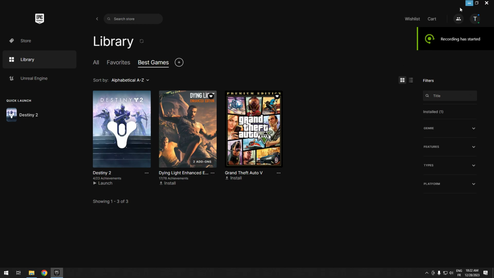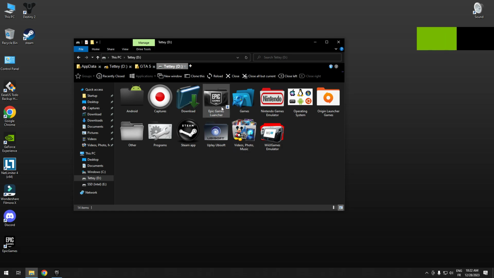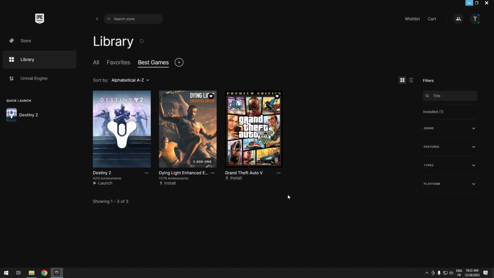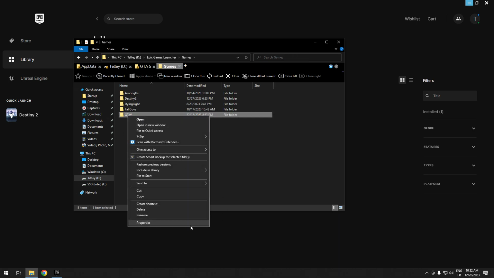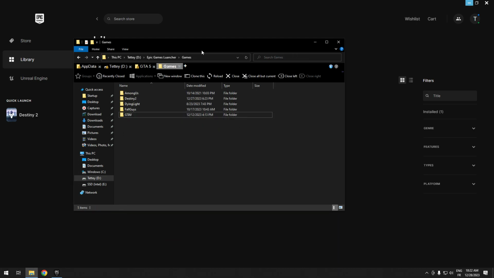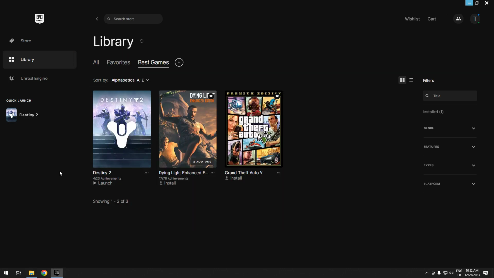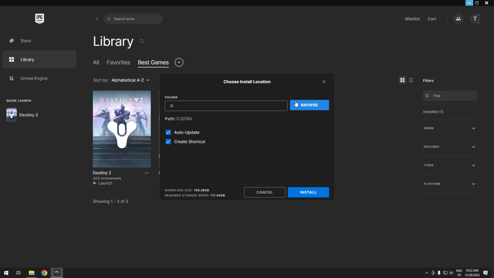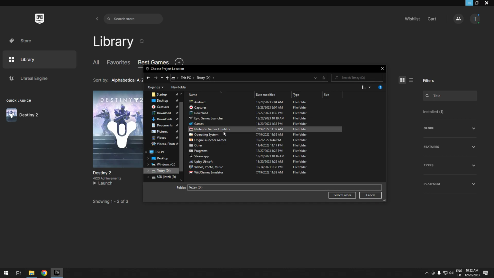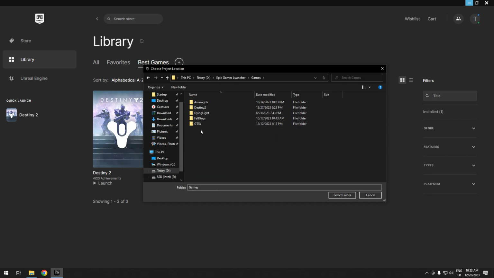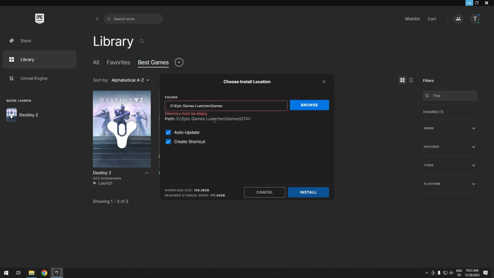Hello everyone. If you are asking how to verify the game without downloading the game again, so for example, if your game is in this folder, for example, I have GTA in the games folder here. If I want to install it, if you choose the location like this, the games folder, it will say the directory must be empty.